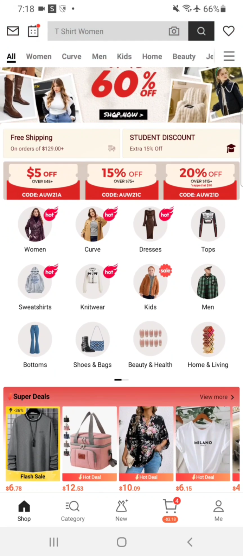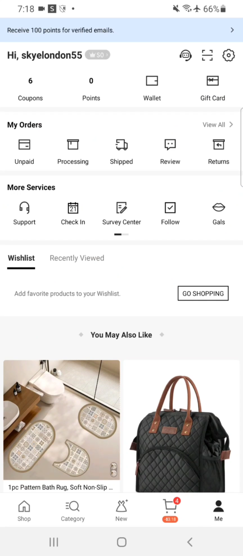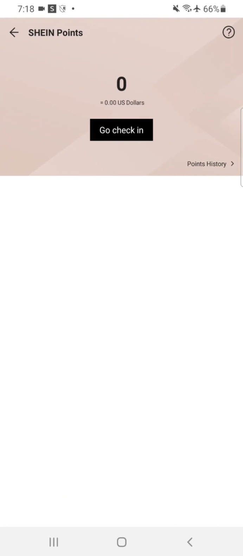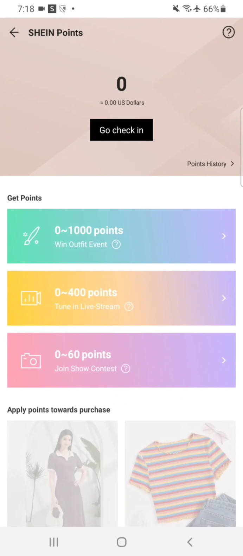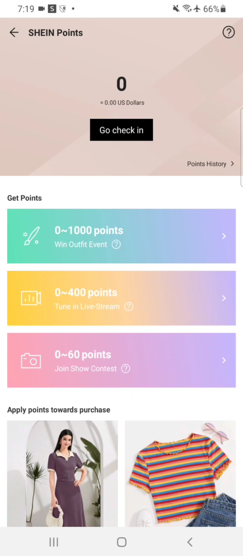You can also gain various points. In order to check that, tap on me and then tap on the option of points. Now over here you can see your Shein points. In my case, I don't have any points right now. So while you are about to check out with your order, make sure that you use the points that you have in order to get certain reductions on prices.